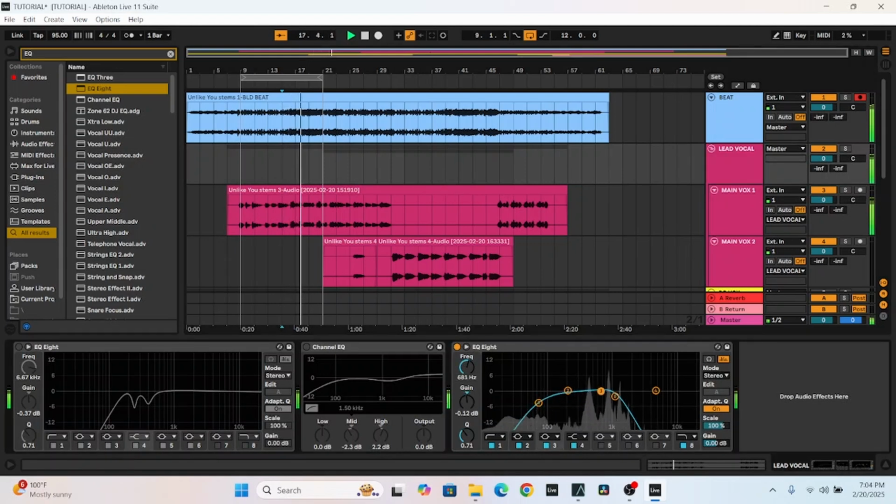See how it sounds boxy? See? Now it's almost back to normal, and then it's almost not even audible anymore because you've taken a lot of the presence of the vocals away.